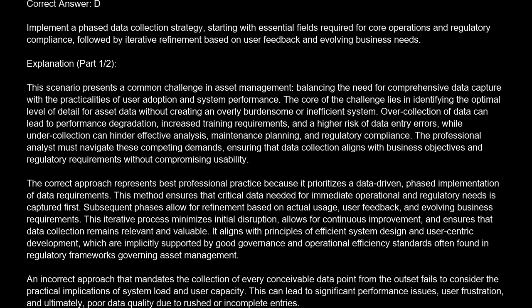This method ensures that critical data needed for immediate operational and regulatory needs is captured first. Subsequent phases allow for refinement based on actual usage, user feedback, and evolving business requirements. This iterative process minimizes initial disruption, allows for continuous improvement, and ensures that data collection remains relevant and valuable. It aligns with principles of efficient system design and user-centric development, which are implicitly supported by good governance and operational efficiency standards, often found in regulatory frameworks governing asset management.